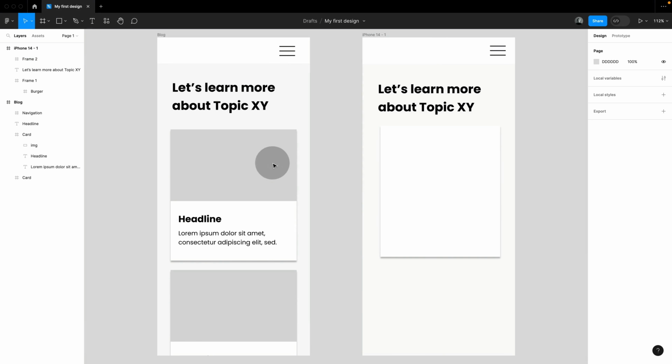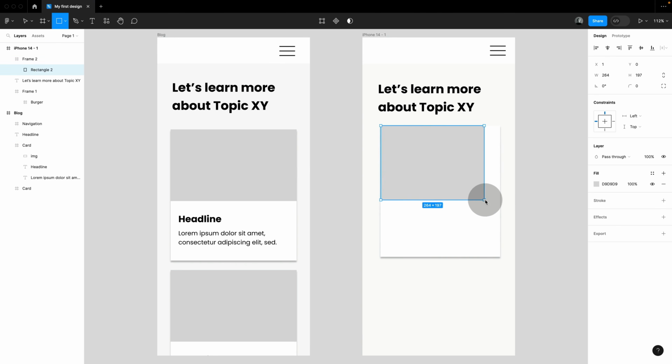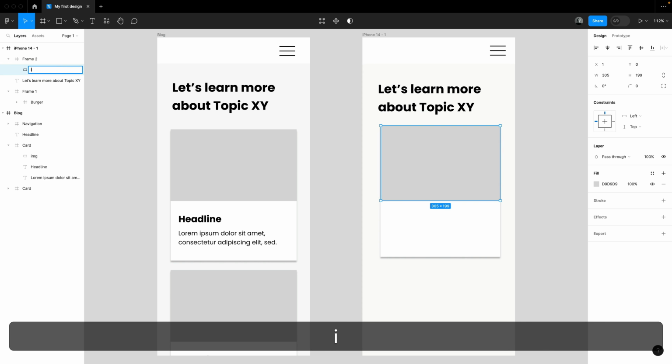I'm going to add this area for the image to my frame. So I'm going to hit R and I'm going to draw a rectangle. If I draw it onto my frame, you can see that in the frame menu, it's automatically added to the frame. If I double click, I can change this to image.